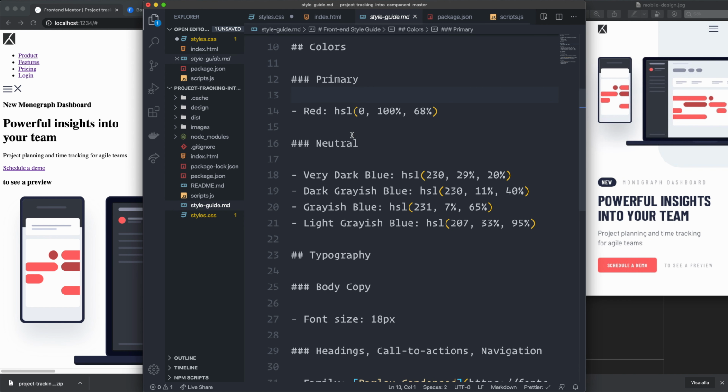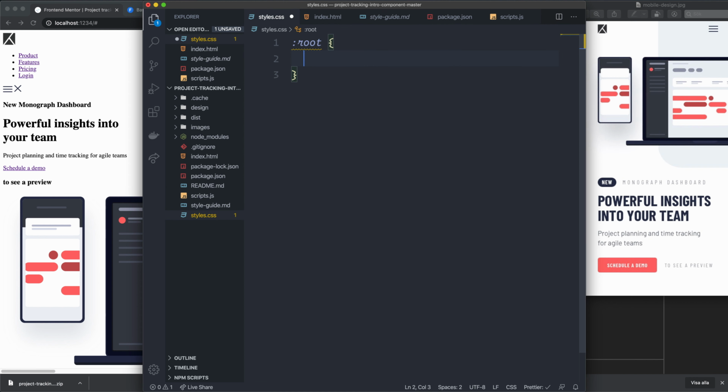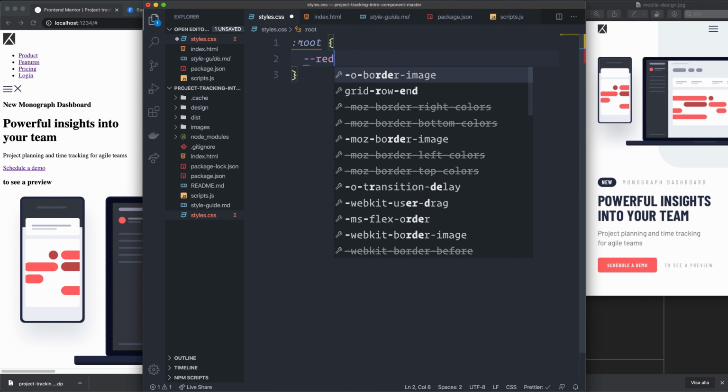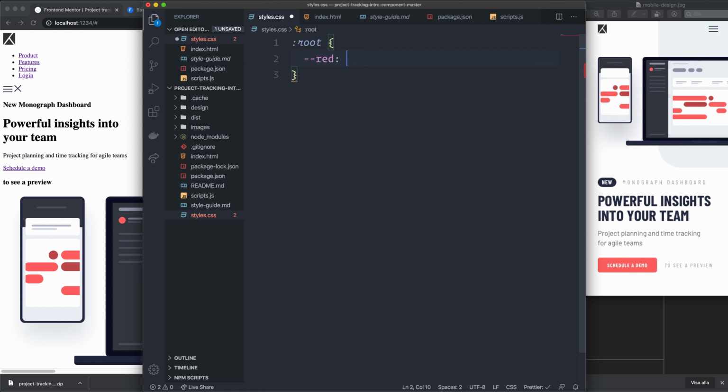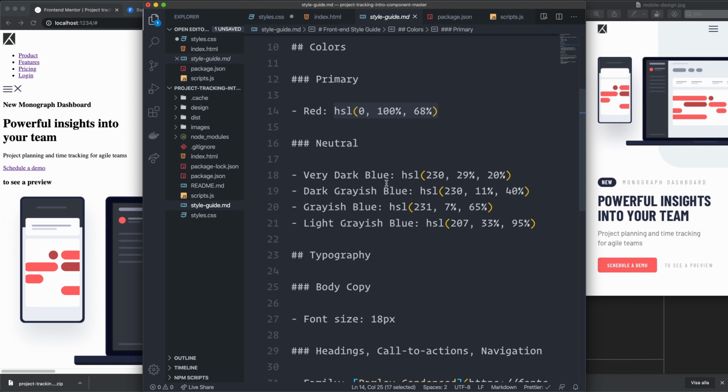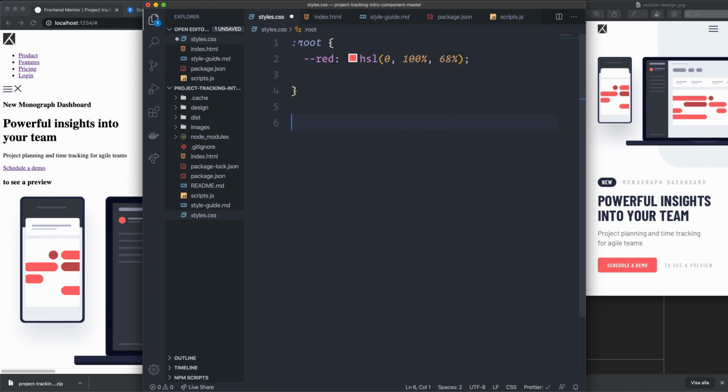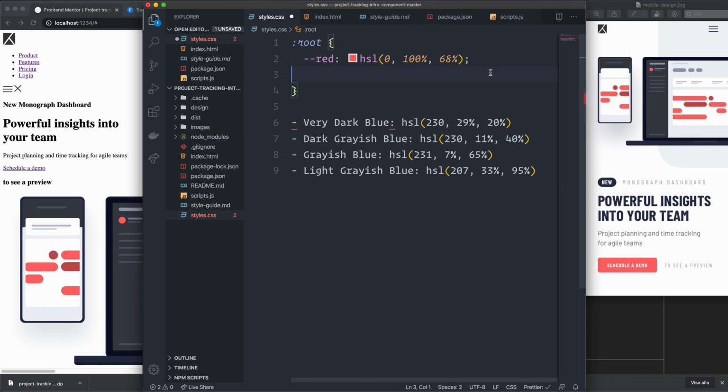And in the style-guide, we can copy this one here first. And when you create a CSS variable, you do that with double dash. And we have double dash red. And we paste in that color. And then we're going to have very dark blue. I can actually copy all of these here, move back inside of the styles.css. So I create double dash very dash dark dash blue. And we have the color here like that.